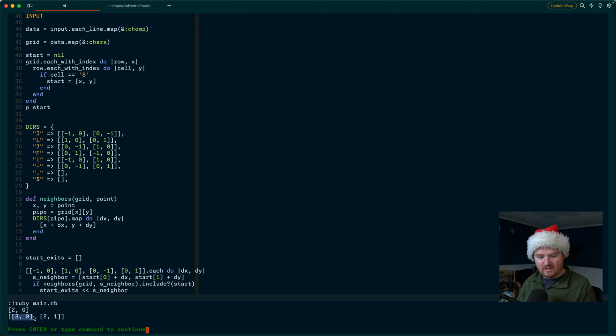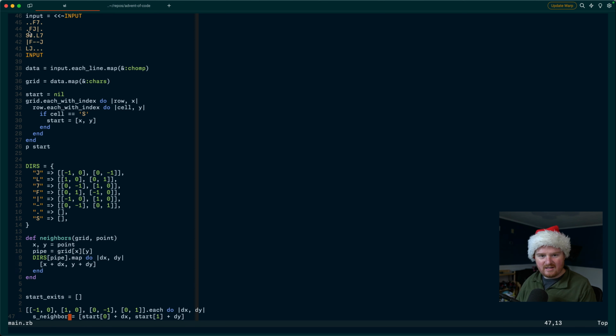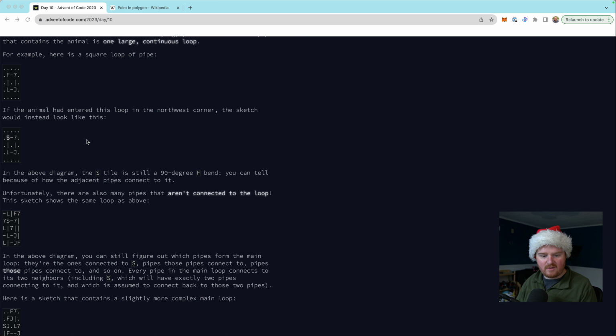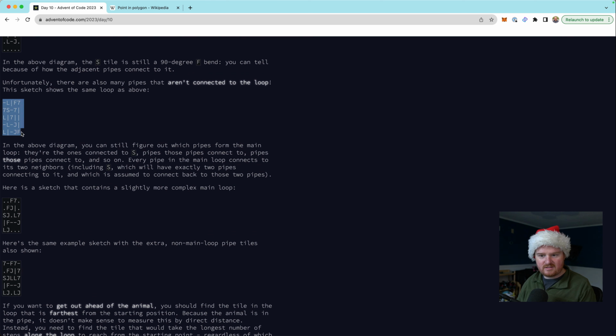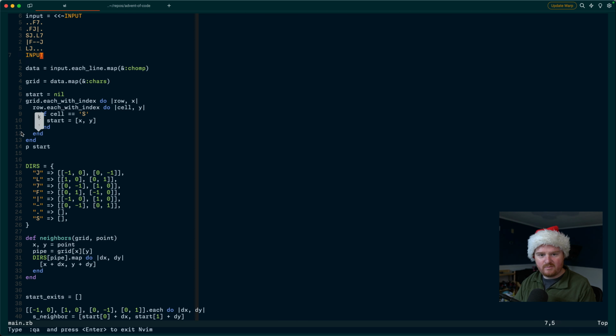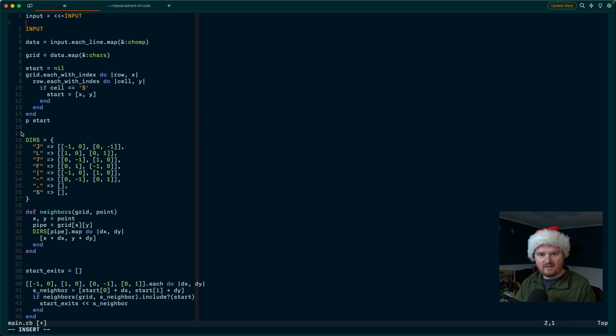Okay, so can we leave at 3-0 and 2-1? That's the question. Can we leave at 3-0 or 2-1? Yes, those are the correct ones, because we can either leave through this J or through this pipe as we're leaving the start point. There are some other examples in here too, which we could grab onto. So this could be another input, I believe. Yeah, so let's pop this in here.